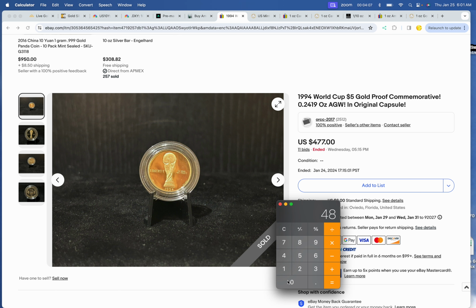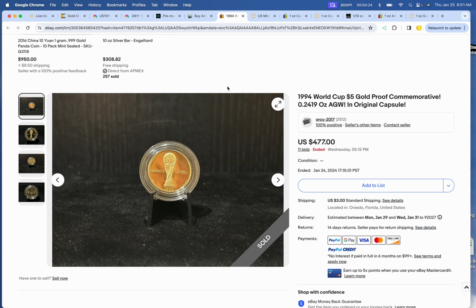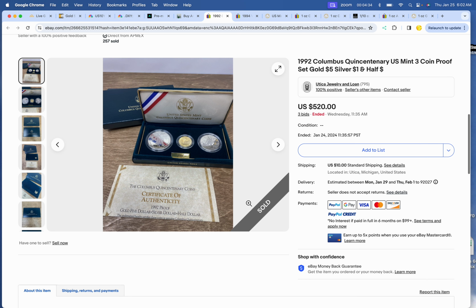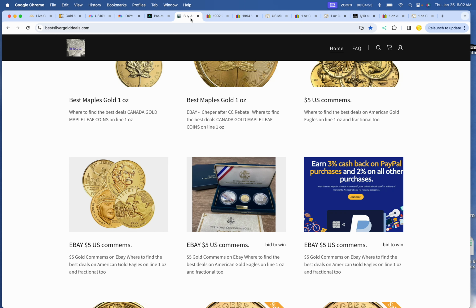So 480 times 0.97 equals 465. Just times four for that, it's well below spot. Well below spot if you're playing this commemorative activity that I recommend. And as I said, the gold and the two silvers went for about 520, and after rebate you'd be at about 505, 515. So about the same price as you'd see online, except you're going to get two silver coins, mostly for free. That's why people bid on those.